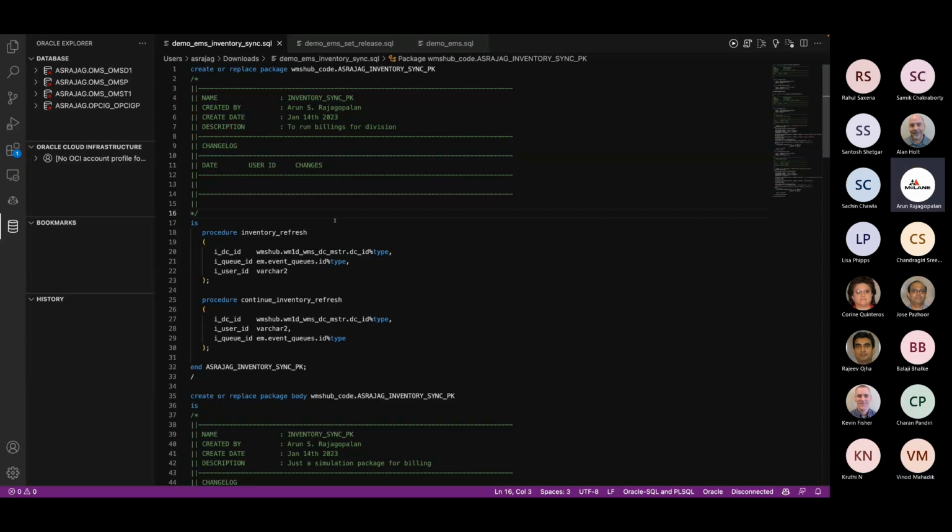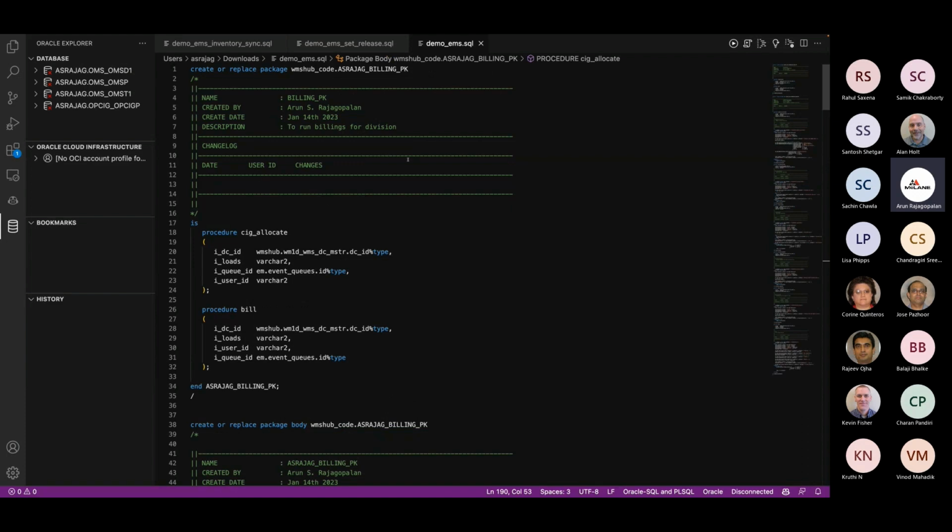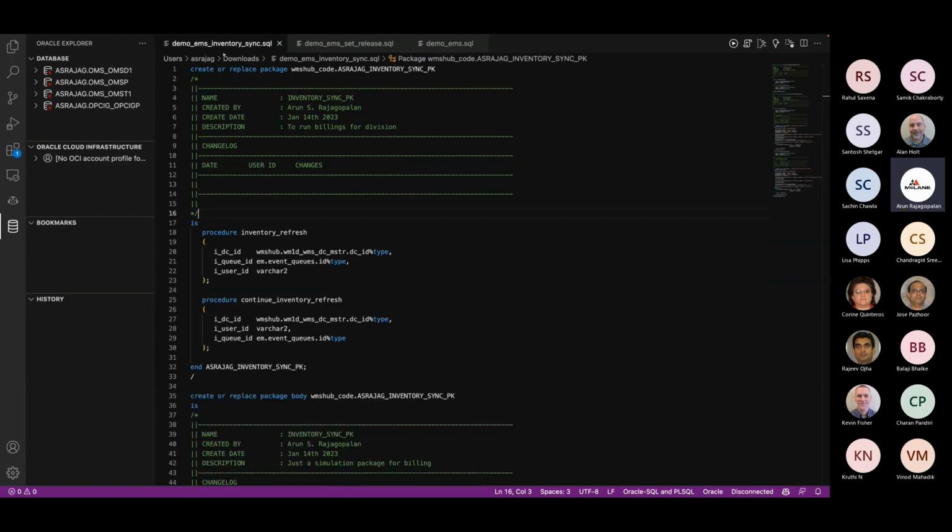Sure. Okay, thank you. So Vinod will show how he converted some of the existing WMS hub scripts to an event, or is in the process of converting. And then third, it will be an involved demo of how it is simulating a billing, right? That will be the last demo. Okay, so the first demo is inventory sync, right?